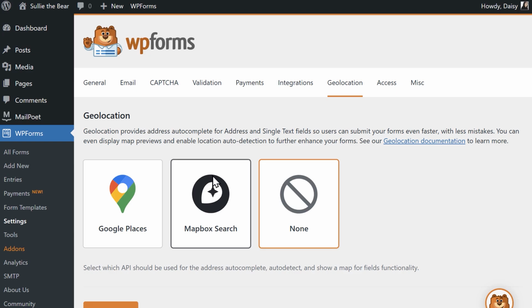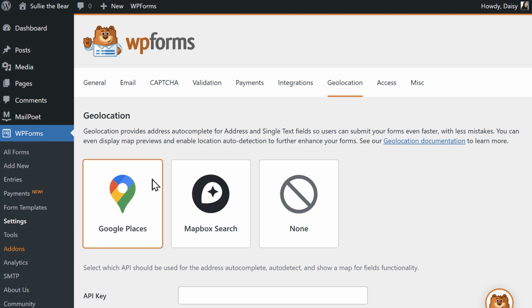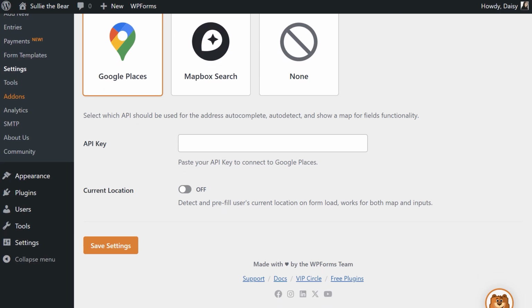First, let's go through enabling Google Places. Select Google Places from the list of options. As soon as you select this, you'll see two more settings appear: a current location checkbox, which will detect and pre-fill the user's location as soon as the form loads, and a text field where you'll need to enter your Google Places API key. To generate the API key, you'll need to go to your Google Developer Console.